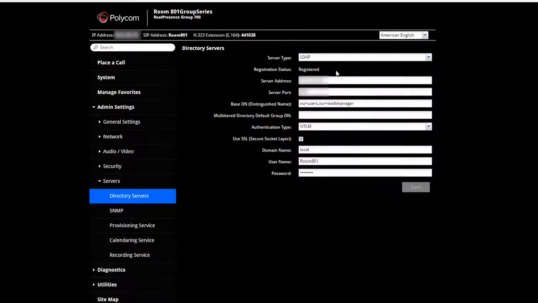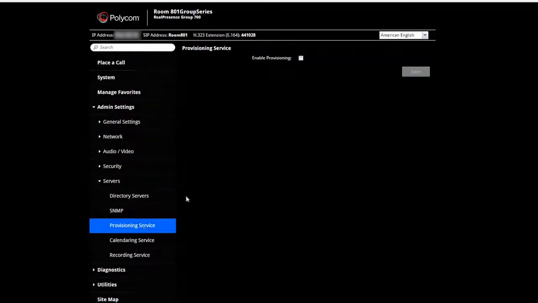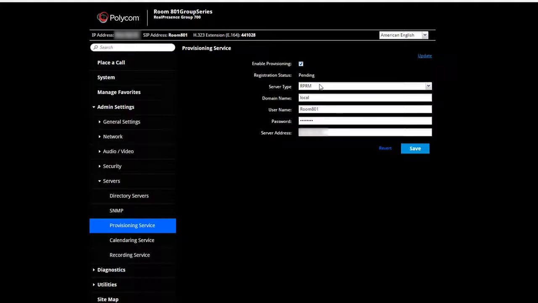Now select Provisioning Service on the left side of the interface and check the box next to Enable Provisioning. Set the server type to RPRM. This will direct the device towards your RealPresence Resource Manager. Next, enter the proper domain name, username, password, and server address. Click Save. Your registration status changes to Registered.